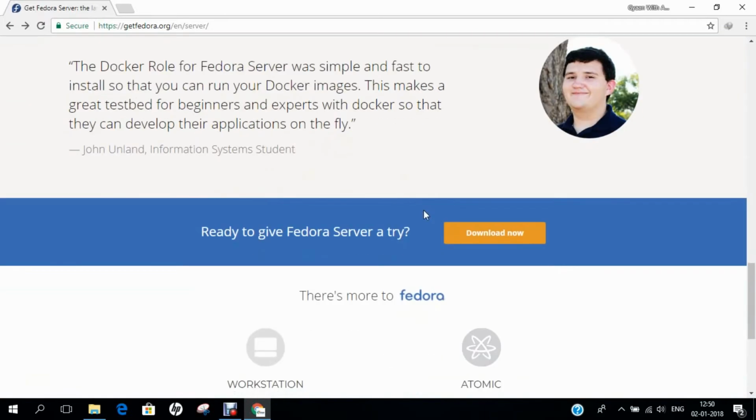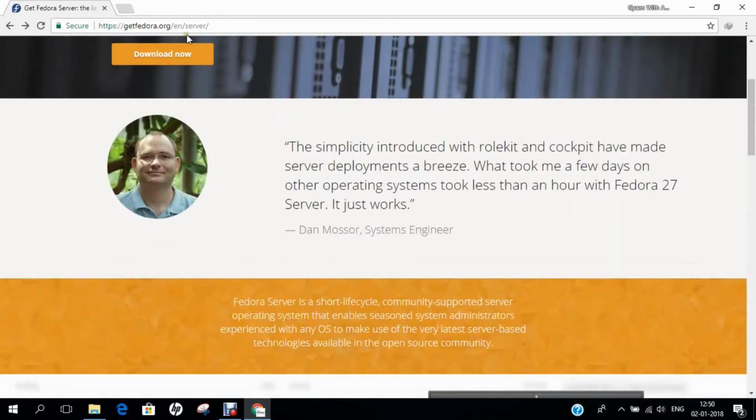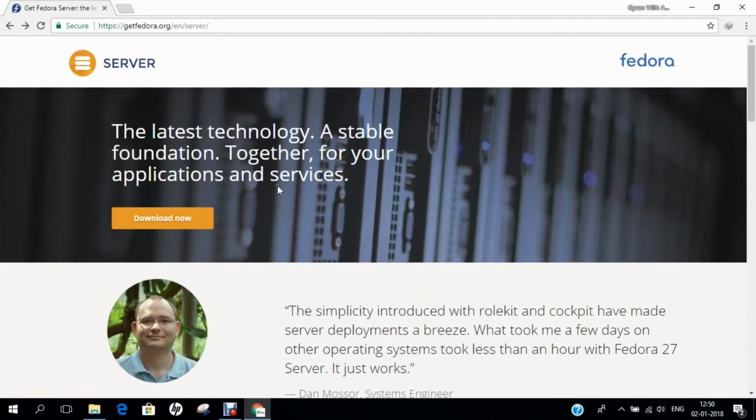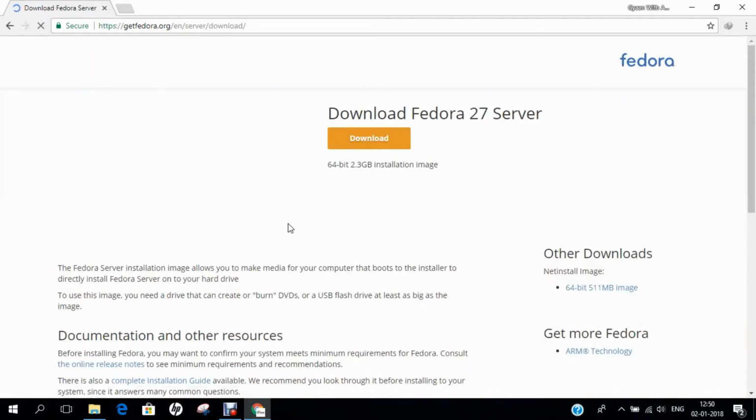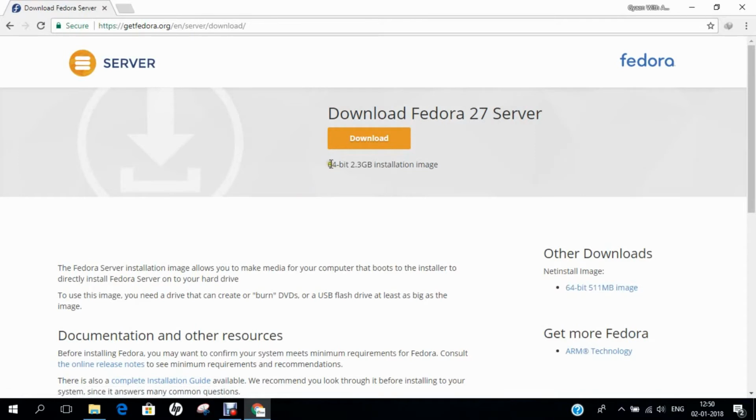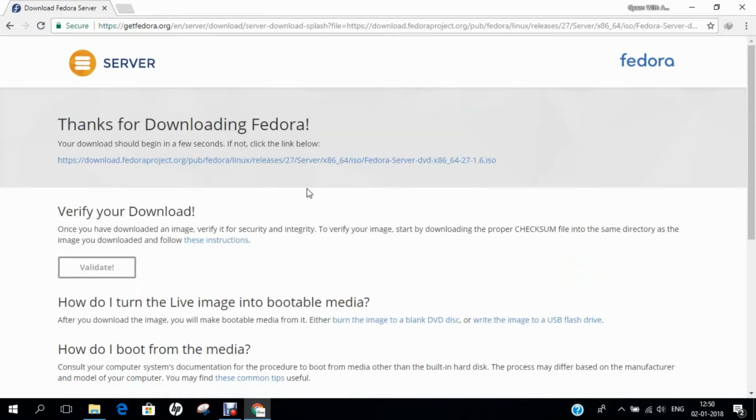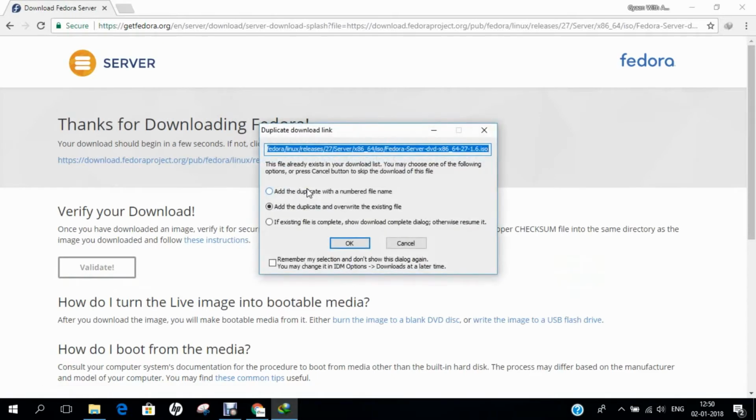Now you can see on the official website, getfedora.org/en/server. If you click on download now, you'll find a new website opening. Over here you can find that there is a 64-bit edition version of the 2.3 image. Only Fedora server comes with a 64-bit edition, so make sure of that. If you click on download, the download will automatically start, but as I've already downloaded the Fedora server, I will skip it.